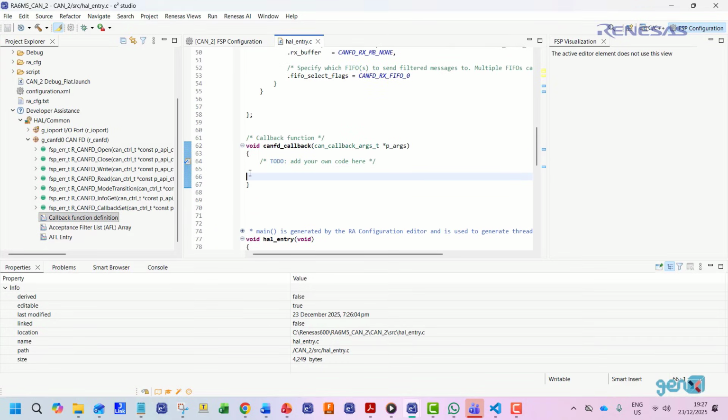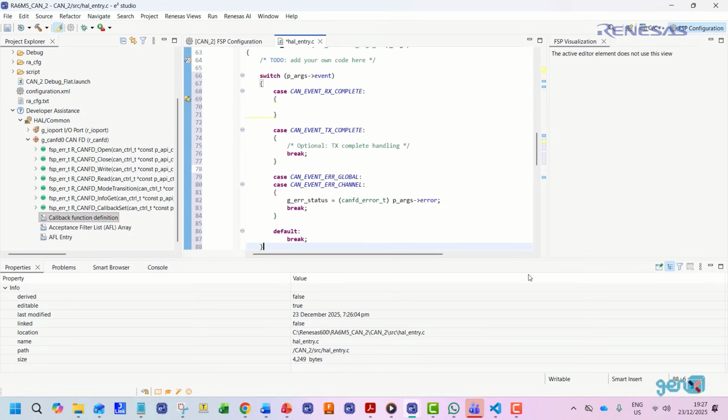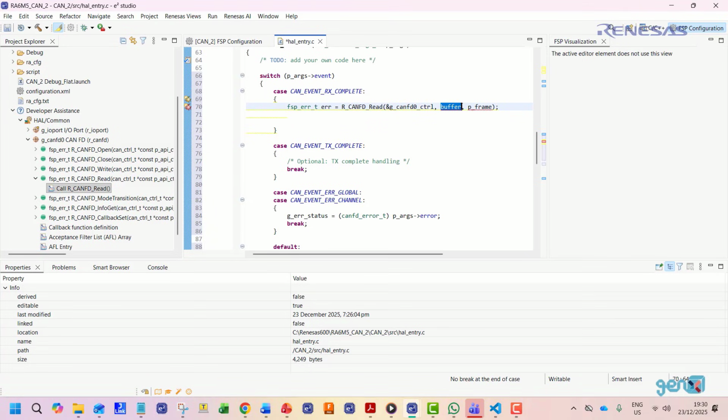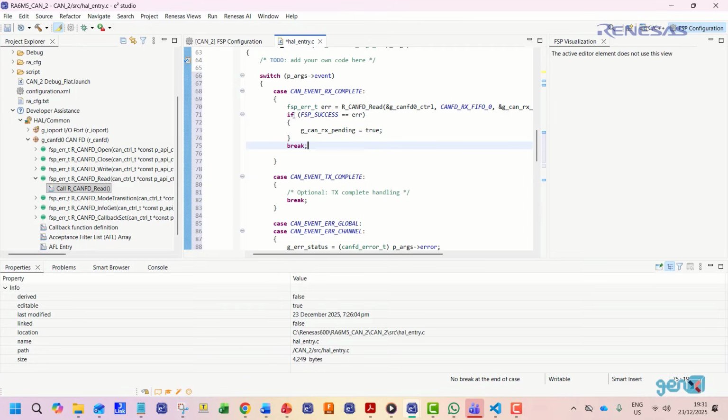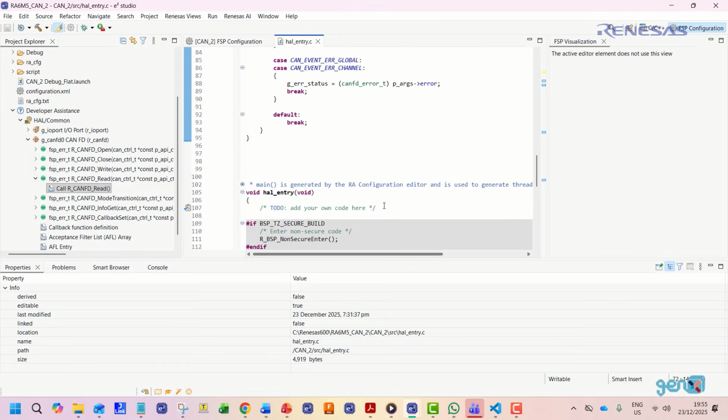Next, we implement the callback function. The CAN driver calls this whenever something happens, like a receive completing, a transmit completing, or an error. For our use case, we only care about RX complete, so we read the frame from RX540, store it, and set the flag. We're doing the minimum work in interrupt context. Just read and flag. The main loop will do the transmit.